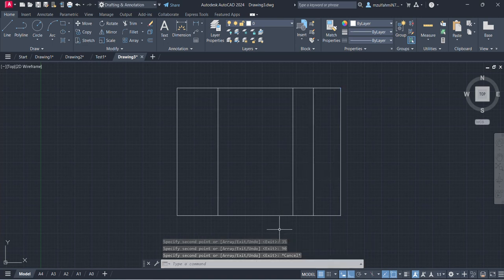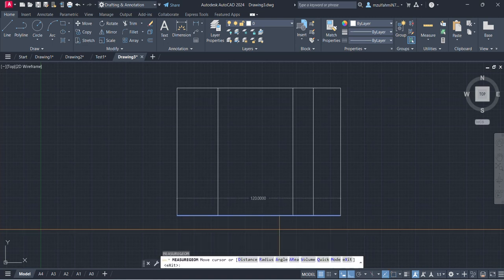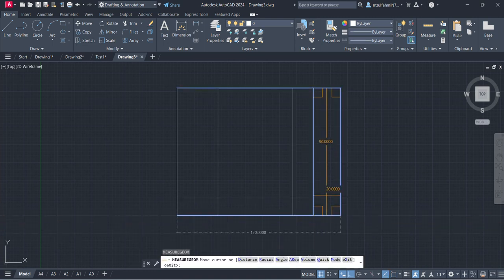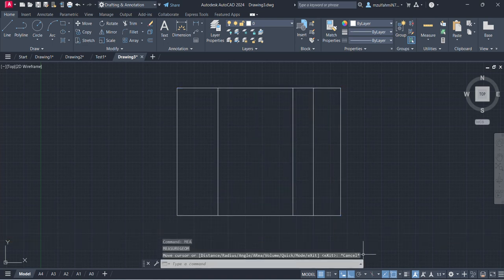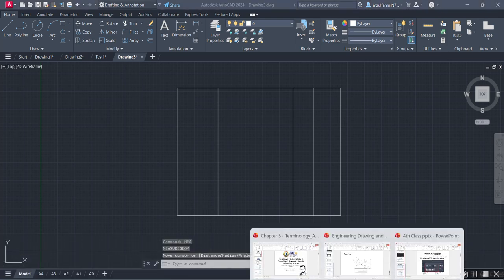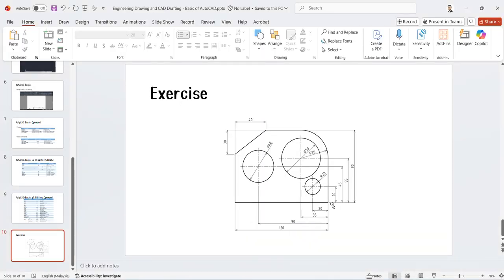For example, measure, you can see this is 20, this is 20 plus 15, 35, and then this is 35 plus 55 is 90. So this is the first one, and then you can also see here 20, 45, and 55.